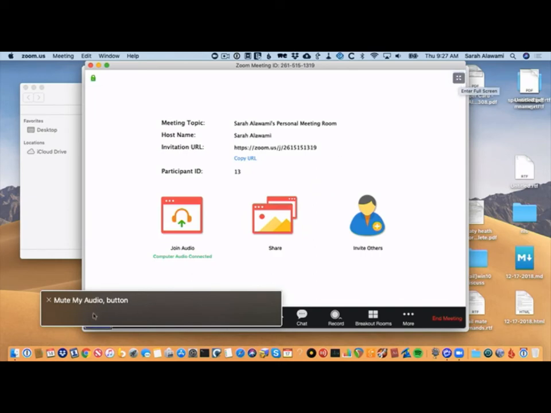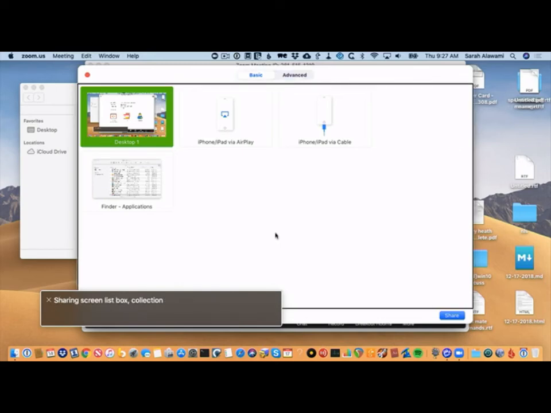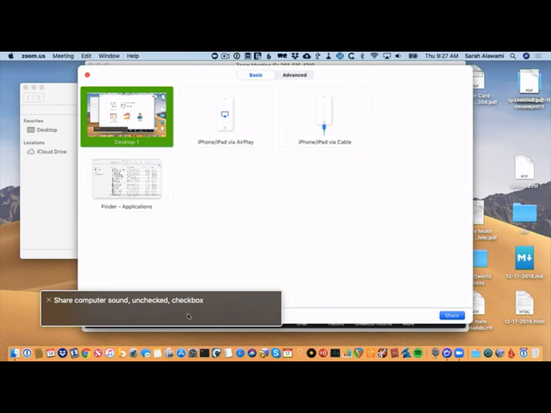More meeting controls. Breakout room. Record button. Open chat panel. Multiple share submenu. End meeting button. So, under screen share, mute my audio submenu, start video submenu, invite button. All right, so I can share a window or application. Select a window or an application that you want to share.